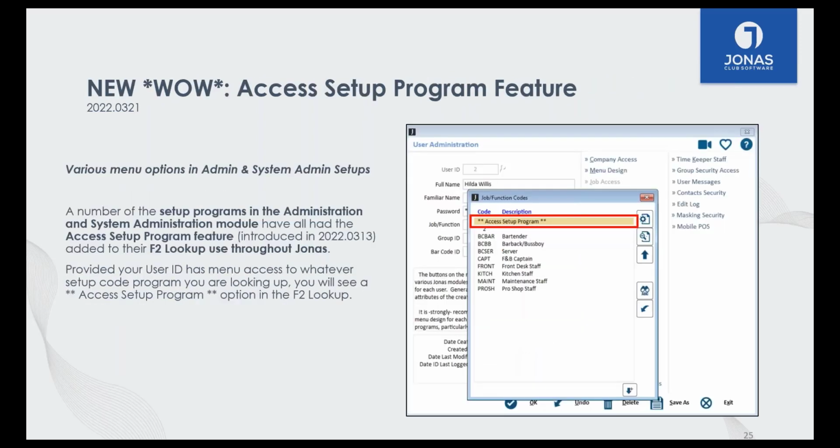Okay, and then this one's just a reminder from that first feature I decided to show everyone today, that Access Setup program. This is also a part of the administration module, and specifically when you go to add new users into Jonas, if you ever realize that maybe you don't have a job or a function code created for that employee, now you can create a new job code on the fly right from the employee setup screen.